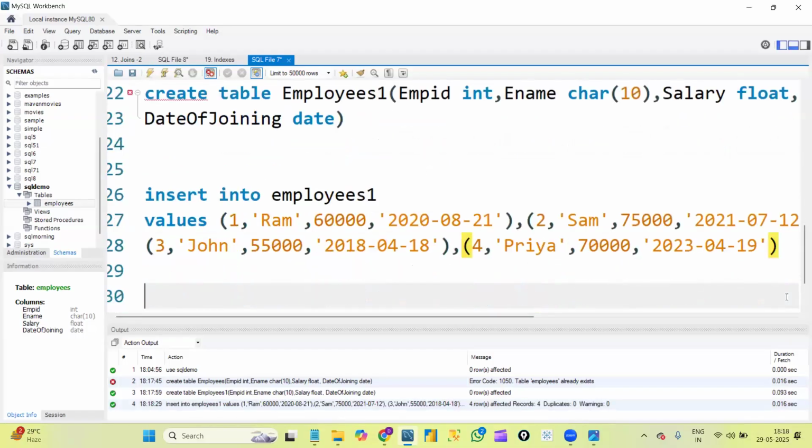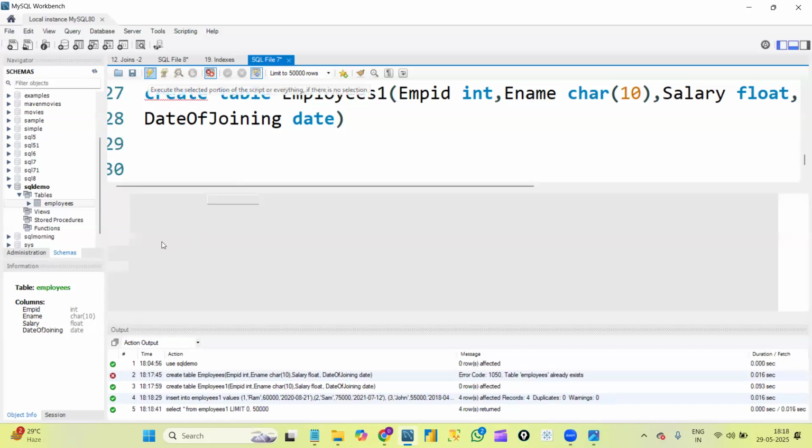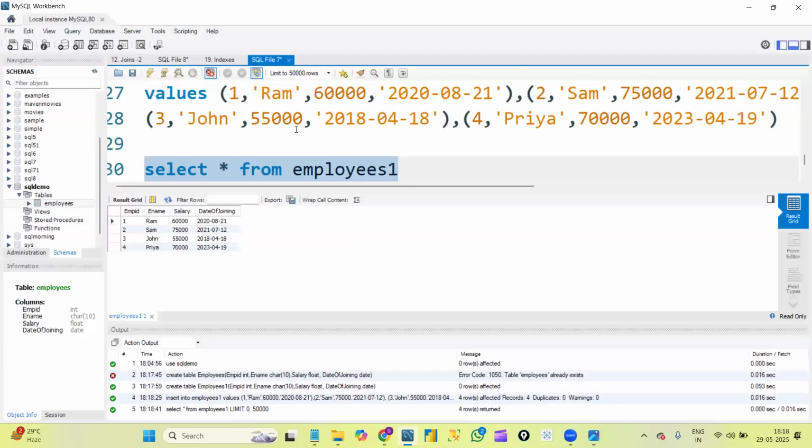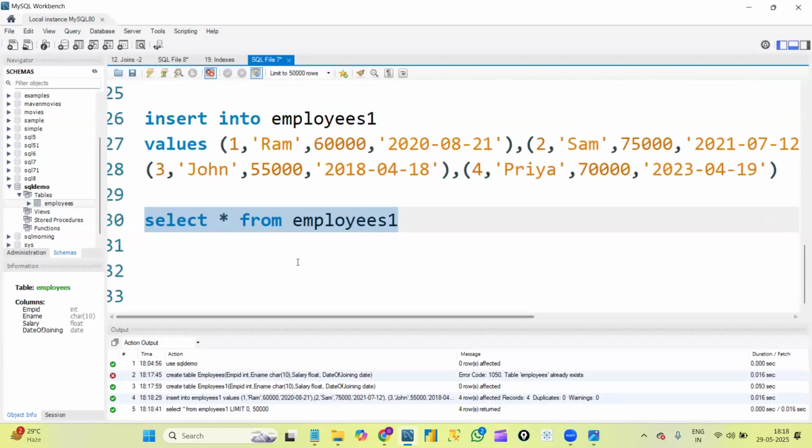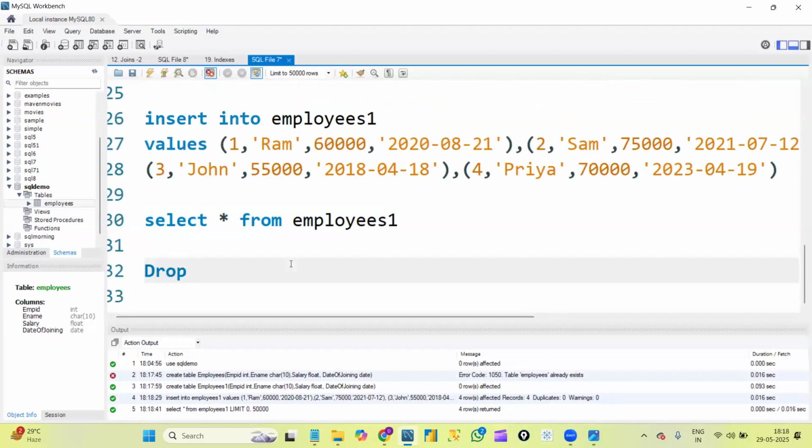Okay, now let's display the data. To display the data, we will use the select command, right? I need to write select star from employees1, correct? See, we got the table. We inserted 4 columns and 4 rows of data, right? Now, what I wanted to show you is how we are going to use the drop command. So the syntax will be drop table, table name, right? Directly I'll write it as drop table employees1.